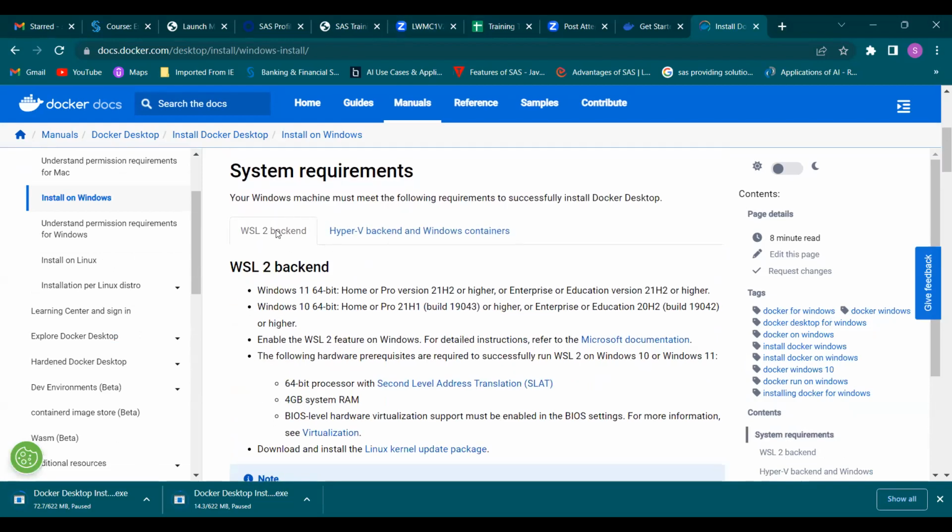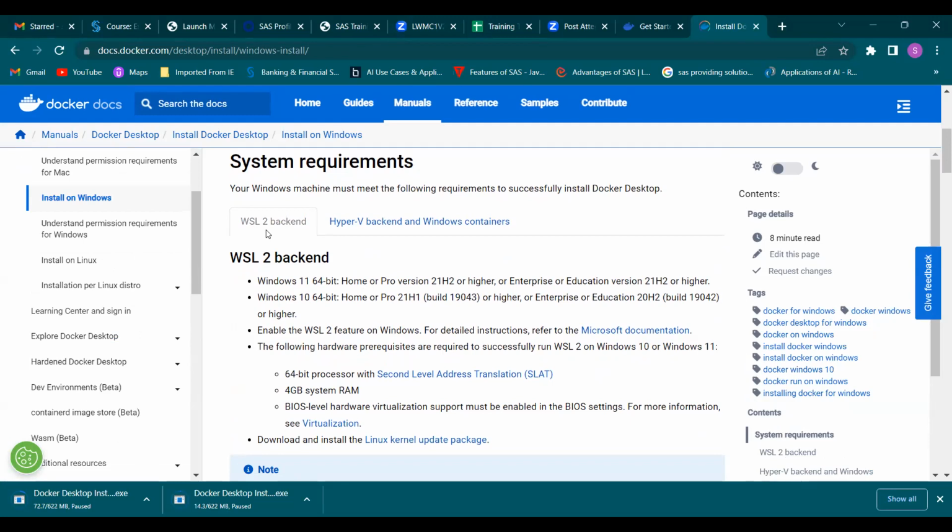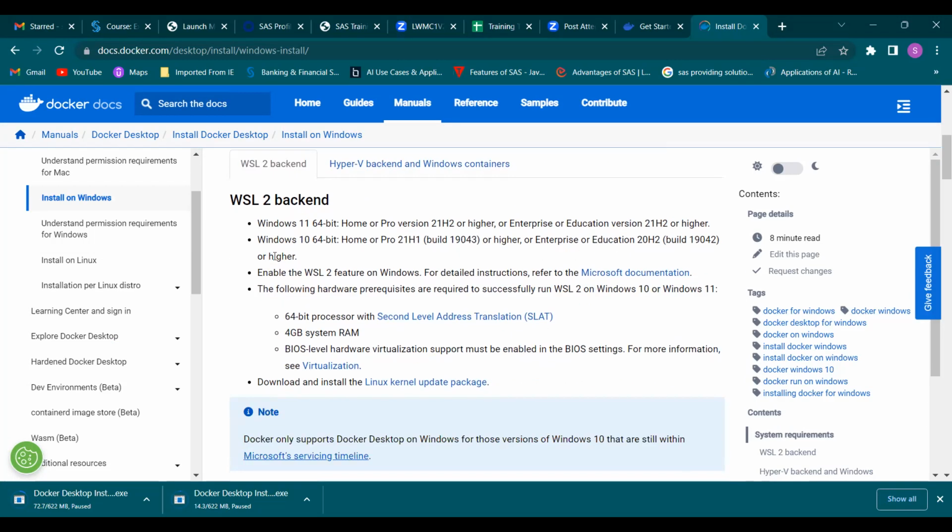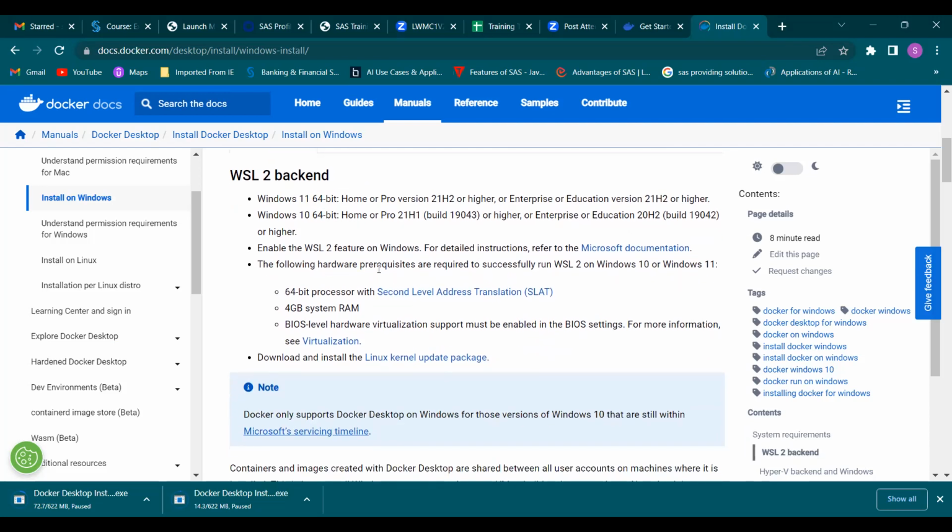Always remember, always read the system requirement before using Docker. It is giving the WSL2 backend. It has given Windows 64-bit, Windows 11, and Windows 10, for the higher enterprise or education editions. And what are the following hardware prerequisites required to successfully run WSL2 on Windows 10 or Windows 11? Your system must have a 64-bit processor, and the minimum requirement is 4 GB system RAM.